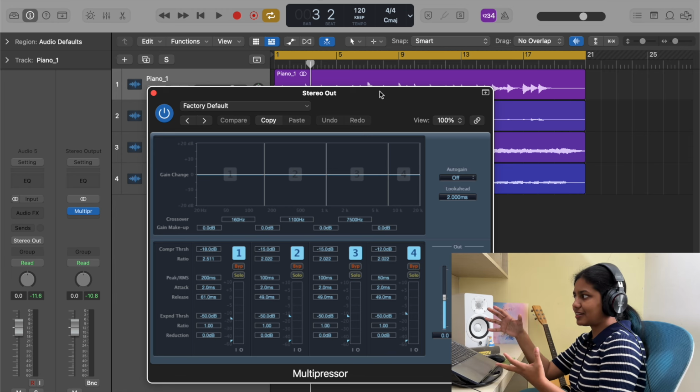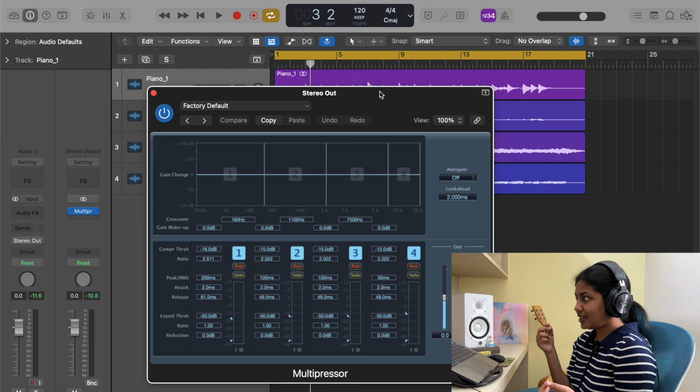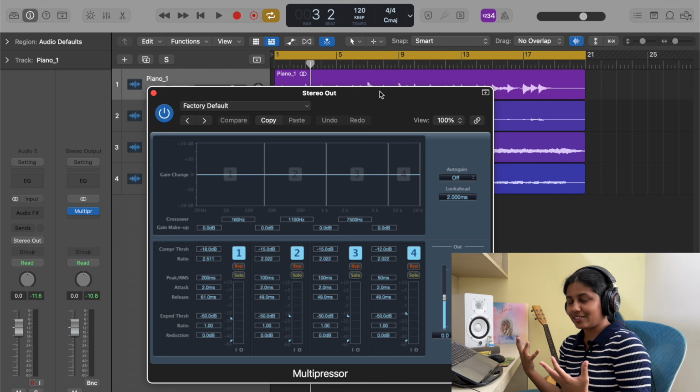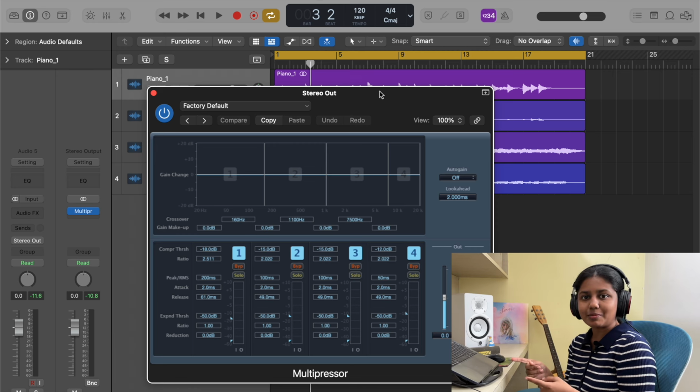So let's say in this particular section, we heard that the low mids and high mids were a little clumsy and they even were a little loud and it was not really nice on the ear. So if you want to only focus on compressing that, then multiband compressor is what you go for.